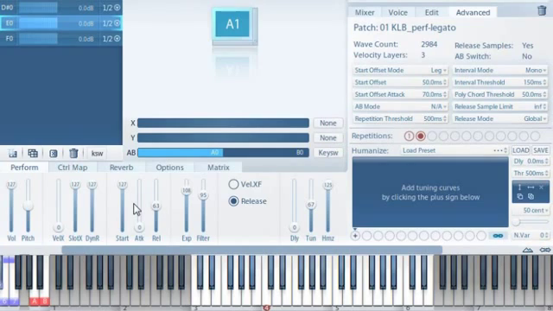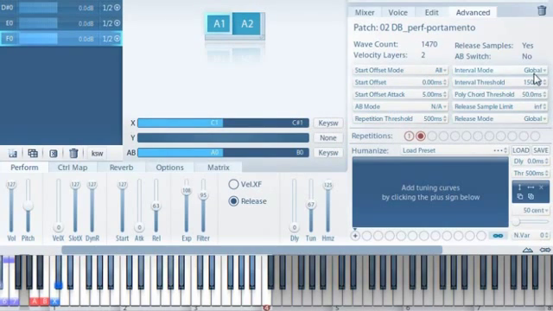Another often wished feature is the possibility to adjust the threshold of the performance intervals. This value defines the length of the pause between two notes and whether we will trigger a new starting note or an interval sample. If we stay with 150 milliseconds and play two notes with a pause of less than 150 milliseconds, a legato sample will be triggered.